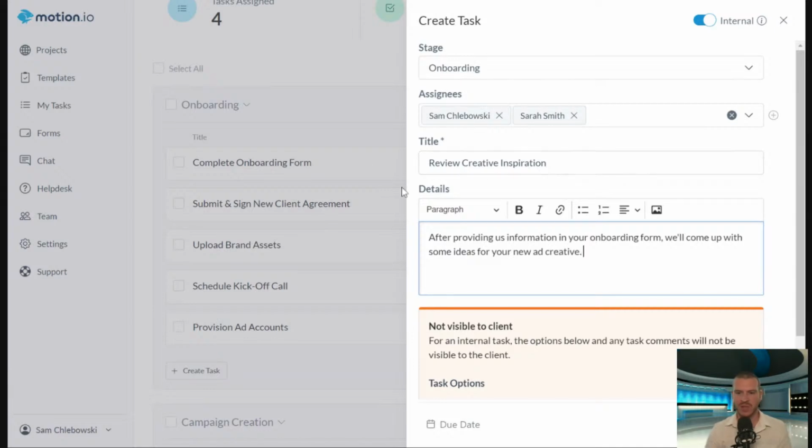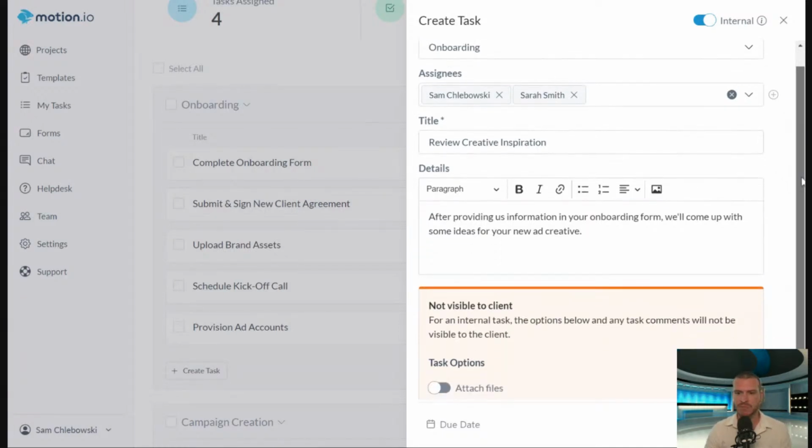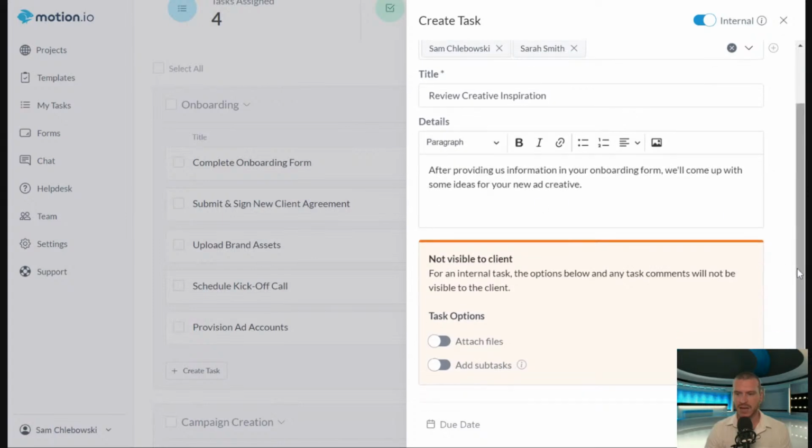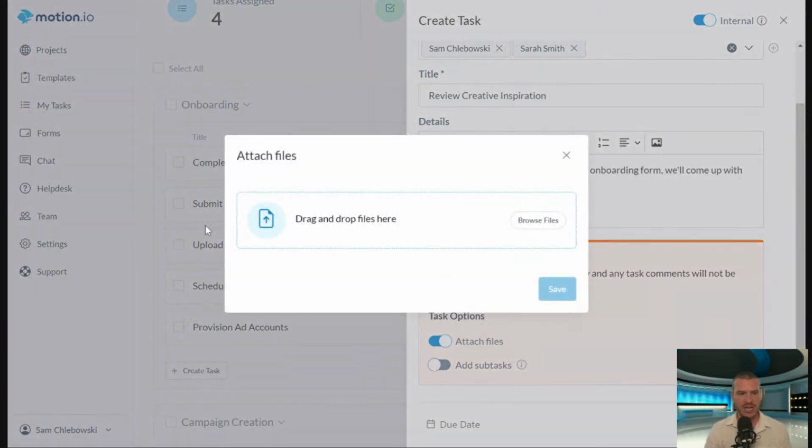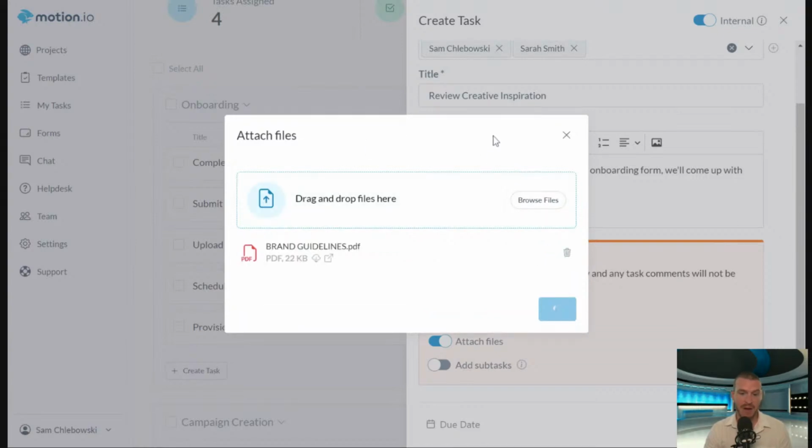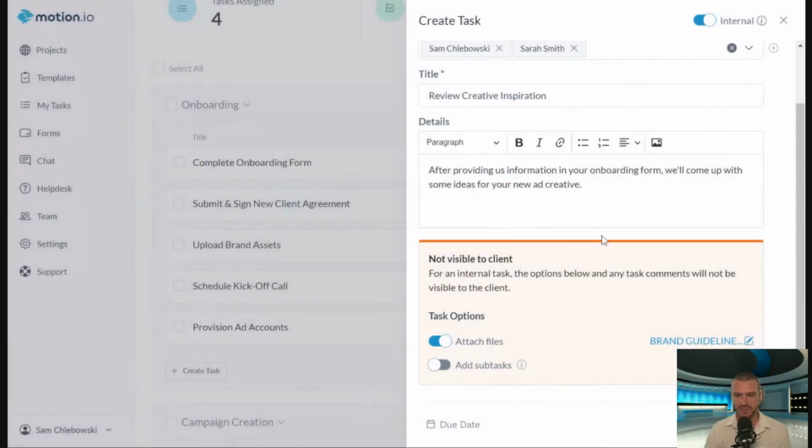So cool. The client can see this title and description, but where internal tasks get really, really cool is that everything below this is entirely hidden from the client. We try to make it really clear for you, but anything that I add here is not going to be visible to the client. And I can do things like attach files. So let's say the client provided me some brand guidelines. I can upload those here, and we can do this as part of the review process, just to have that record of that information.